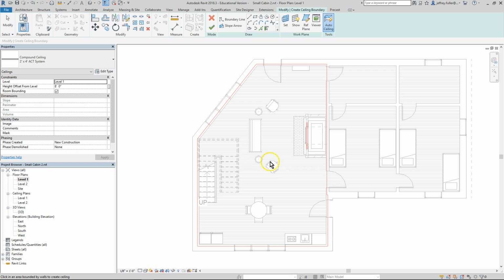You have to be wary of a couple of things though, and that's over here in the properties palette. Your level, of course, we're on level 1, that's good. But if you happen to be trying to put a ceiling on level 2, you might want to change this if it doesn't have level 2 there already. Another one is height offset. This would be based on your wall height. Currently, my wall heights are 8.5 feet, and I changed that from earlier. Yours may be 10 feet if you have the original file of this cabin. So what you would have to do is click in here and change that to 10 feet, oops, that's inches, to put a 10-foot ceiling in.